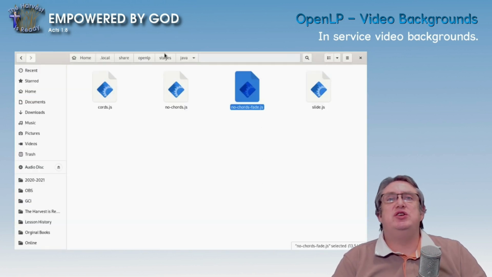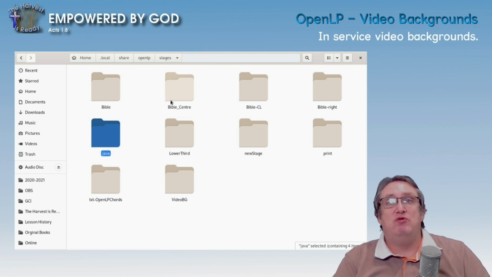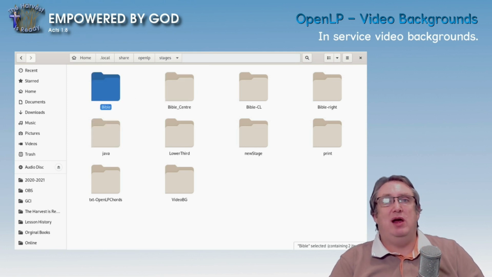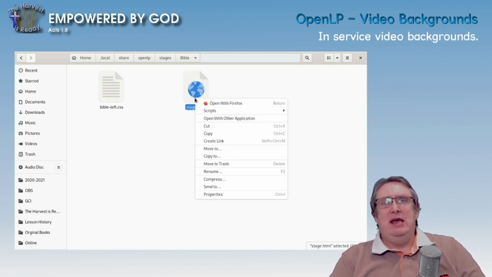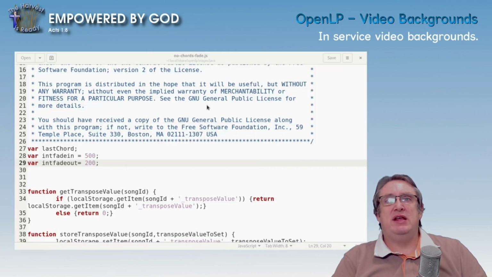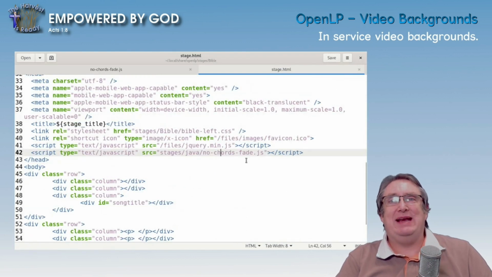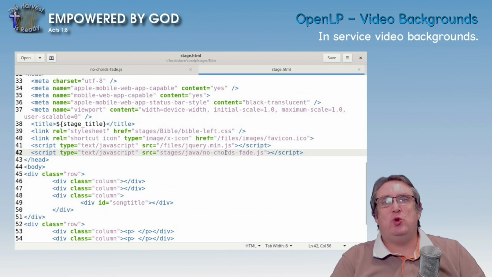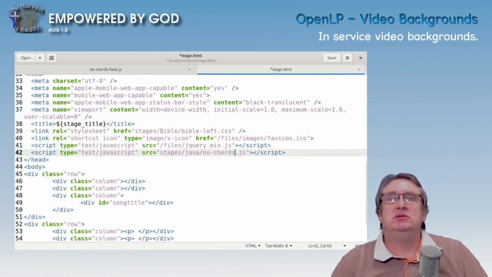Okay, what you need to do is you need to go to your stage that you want to remove the fade in. So for example, the Bible, we may just want to do a cut. Edit the stage.html. Okay, and in here, where it says no chords, just remove fade. Okay.